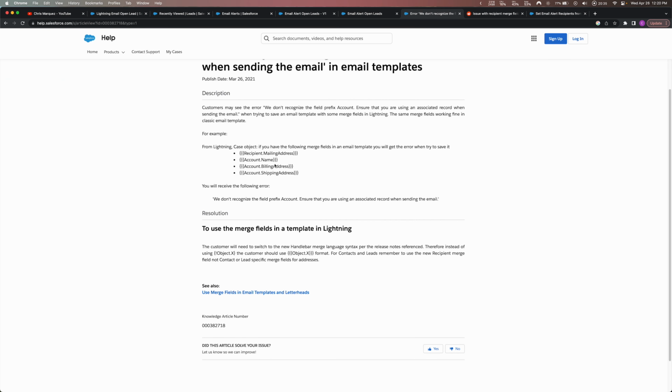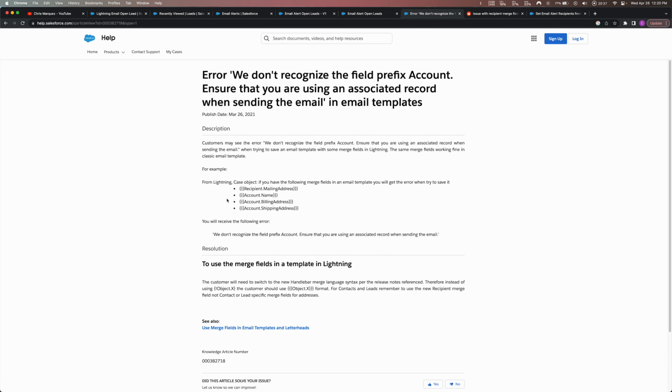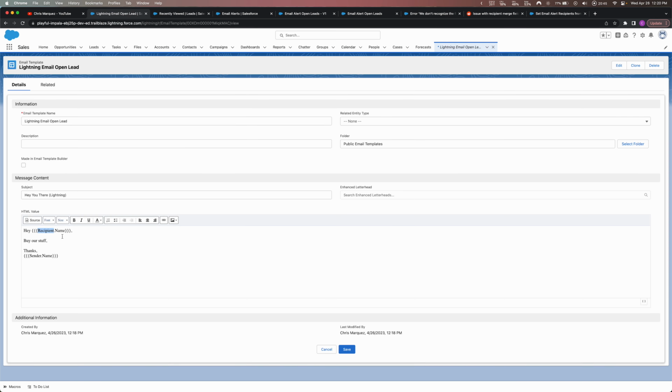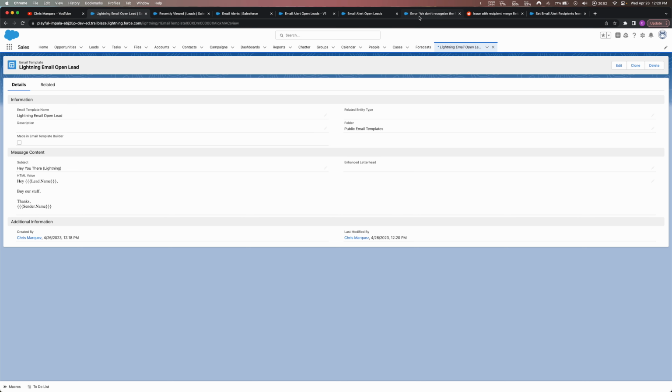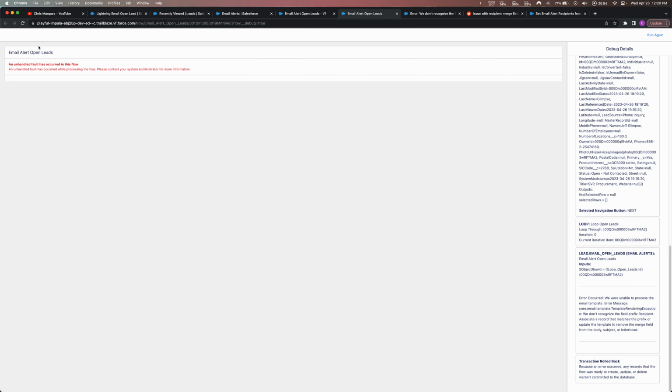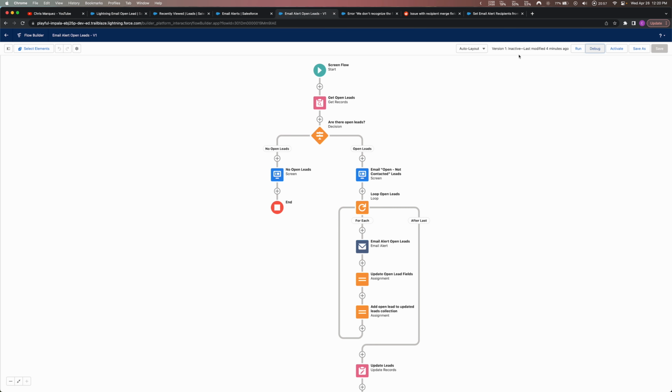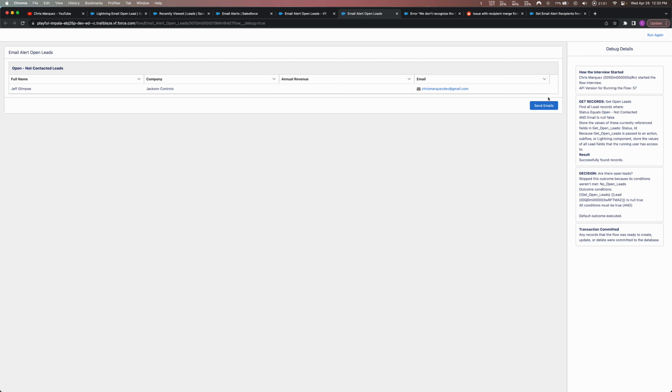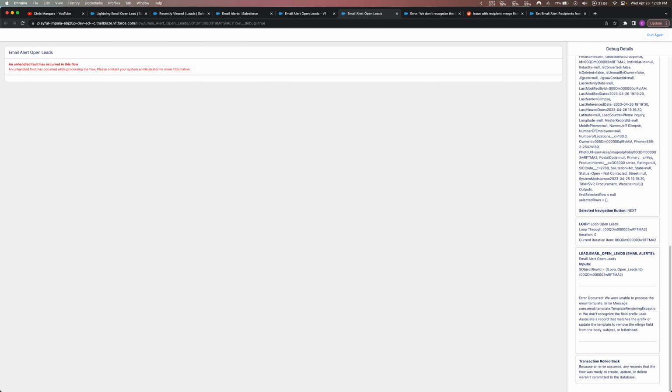And I have looked around about other ways to handle it. This is basically saying that we should use this format for the Lightning stuff, and that gave me the idea, well, maybe perhaps instead of saying recipient, we can just say lead or something here and click save and then retry it. But nope, that doesn't really work. So if we try it one more time, debug, and run it, we send email and we still get the same exact error message, that it doesn't recognize the field prefix lead.